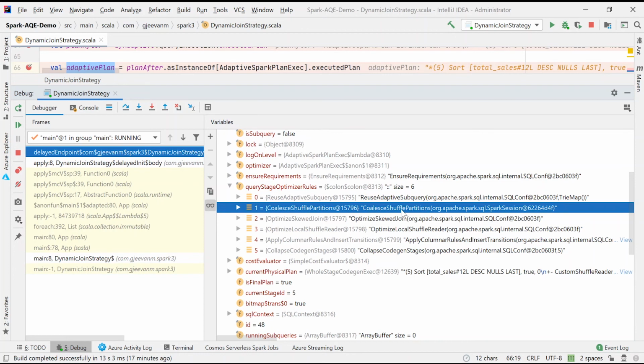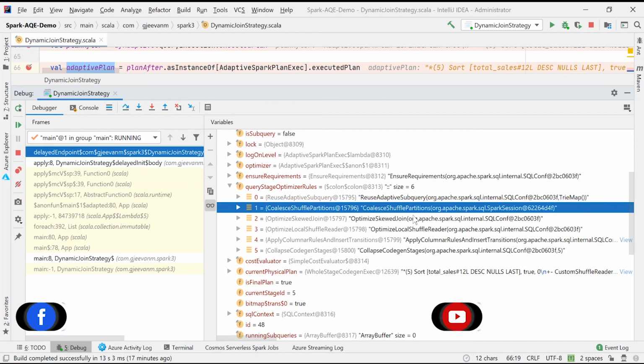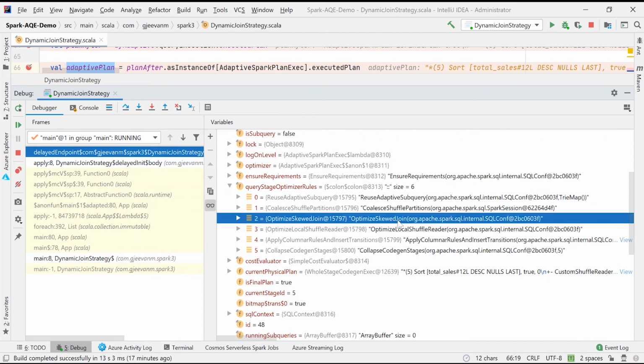And coalesce shuffle partitions. This is a video I'm planning to make after this. The next video will be basically on coalescing shuffle partitions. It tries to coalesce the partitions. By default we have 200 as shuffle partitions. It tries to choose the right number of partitions based on this rule. And optimize skew joins. This is used to optimize if any skew is there in the join conditions.